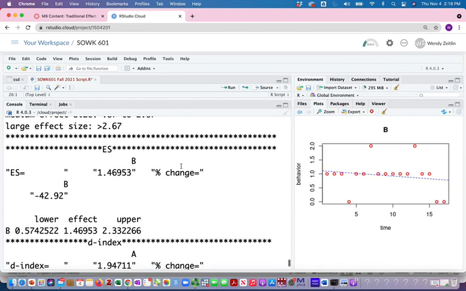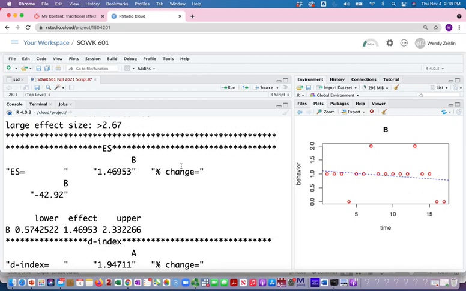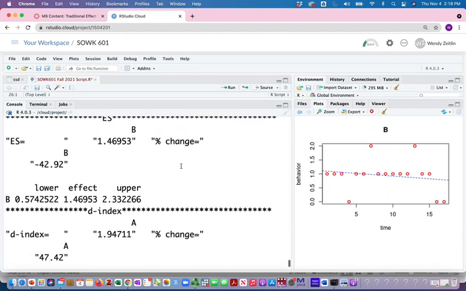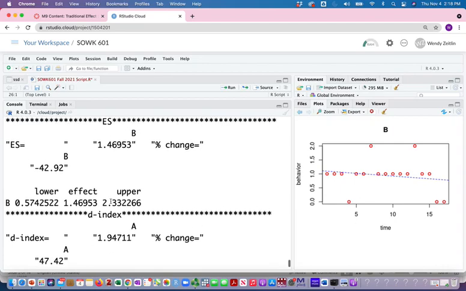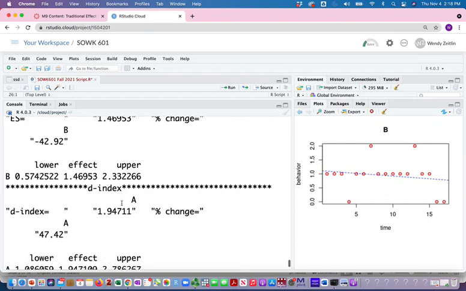Okay, so we can't look at the ES. We can look at the D index or Hedge's G, and you'll notice that these are very similar. The results are very similar. So the D index, now you have to think of the direction of change. This could be something bad, but in the case of Jenny's yelling, it is not. The calculated value for the D index is 1.94711. We would round it to 1.95. And we see from the key up here that that's considered a medium effect.